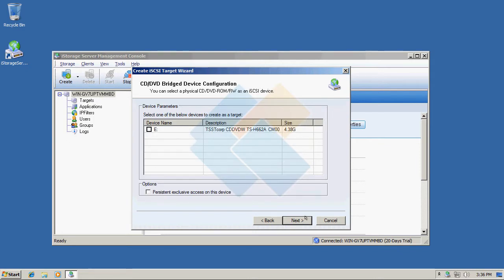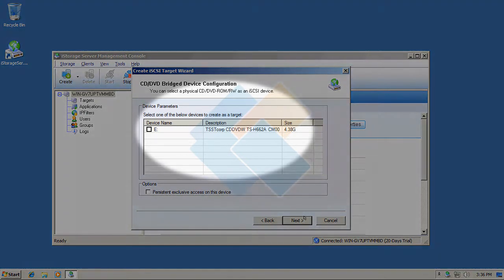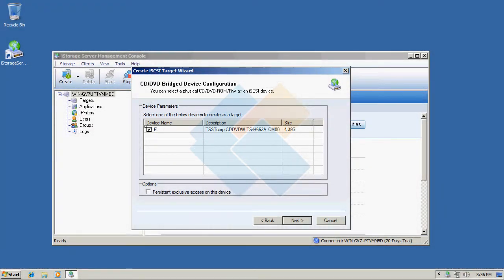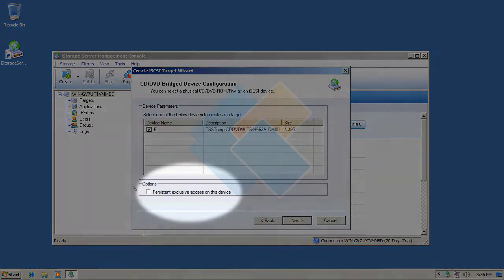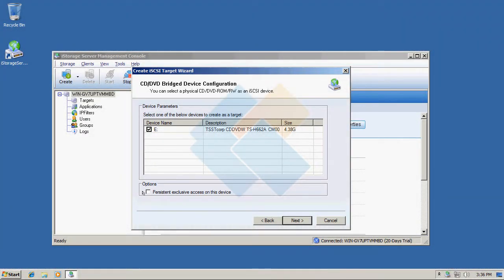From this list, please choose optical drive you wish to share. And also, please check persistent exclusive access on this device on Windows Vista or newest Microsoft operating systems. And press Next to continue.